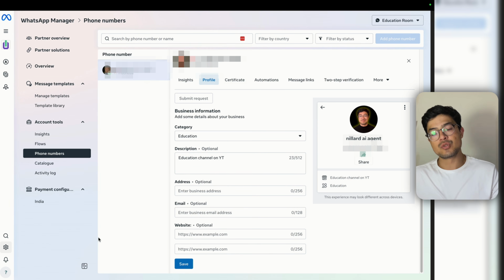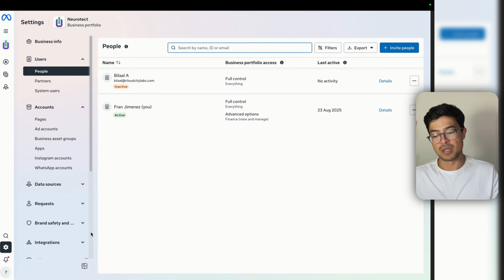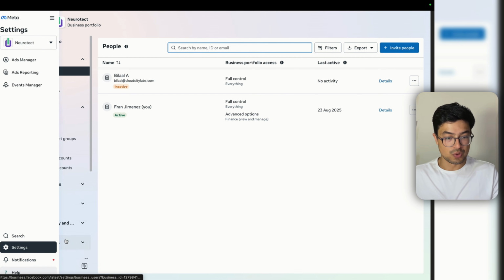Because now we need to create a permanent token. Most of the videos on YouTube regarding WhatsApp don't even make it past showing you how to move from a test number onto a real number, which I just showed you. But also, aside from that, they don't even show you how to generate a permanent token. Most of the videos just show you how to create a token that's gonna expire in 24 hours, and then you're gonna have to keep generating it again and again and again. So what you do is, I'll show you, just go to settings, right?